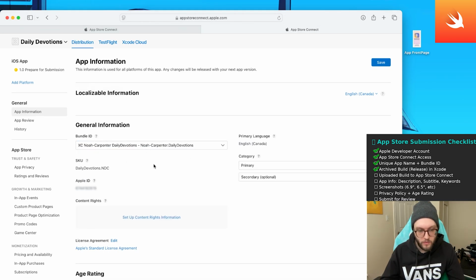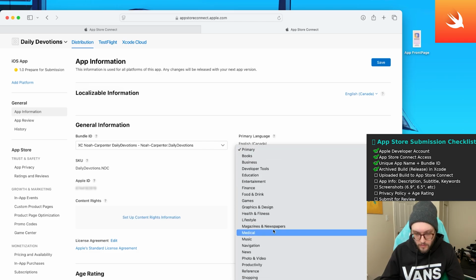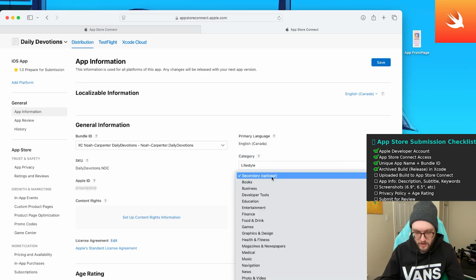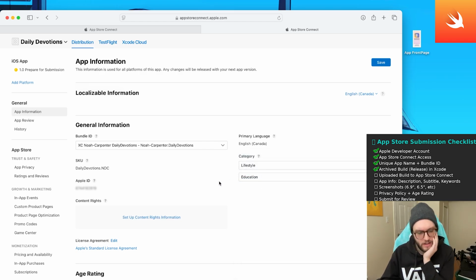Then you'll want to make sure you have the correct bundle ID. There's also a unique app ID. It's automatically generated. If there's any content rights you need to set up there, you can also choose the category that it's in. So I would say that my primary category would probably be lifestyle, and you have an optional one as well. I might make my secondary one, maybe I'll do education because it is about learning.